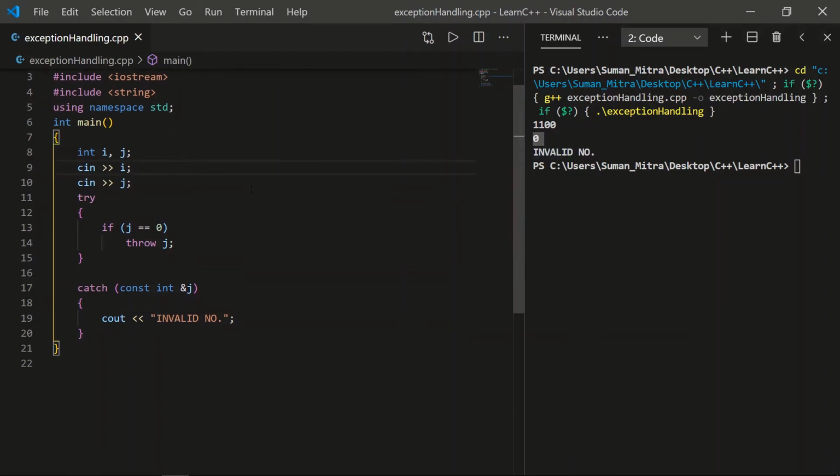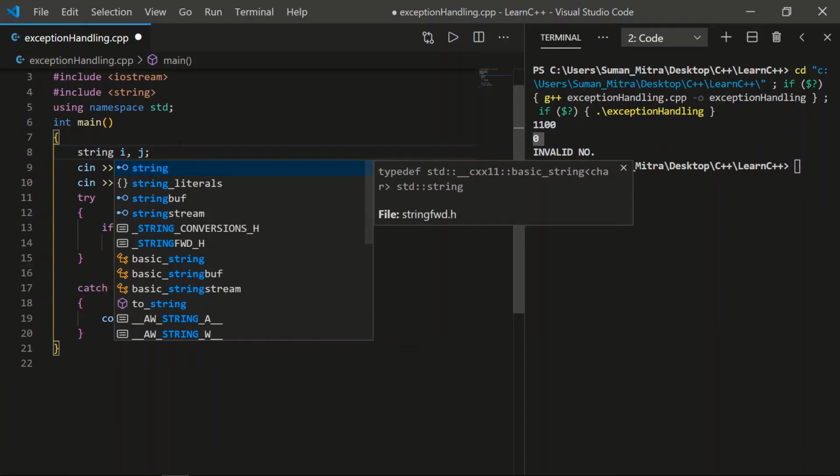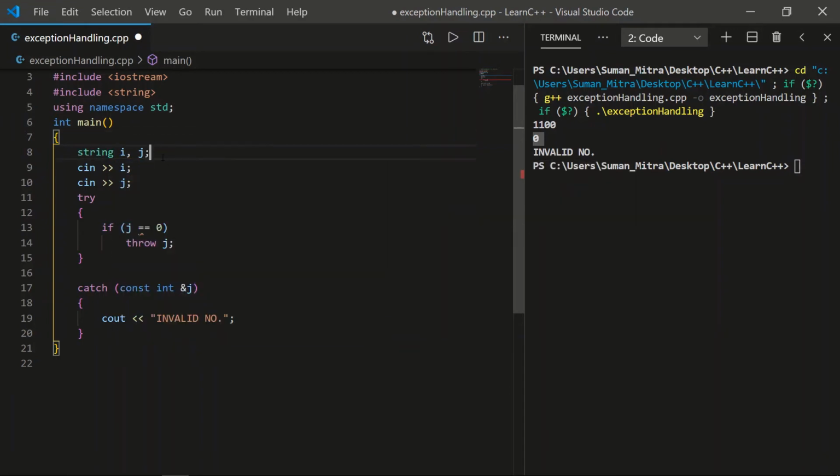Okay, there is one more example. Suppose we want to use some string, so I'll just name it string. We want that string to accept only a yes or no value. Suppose we want that the string should take only yes or no type values. It should not take any other value.